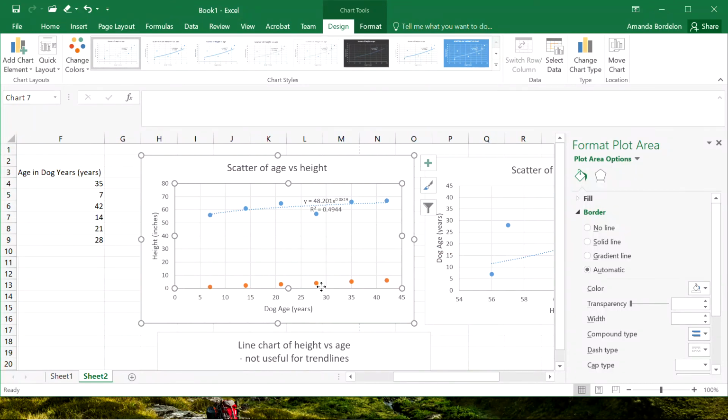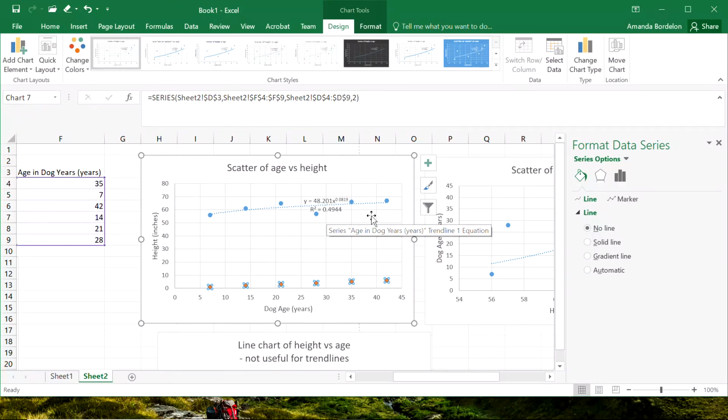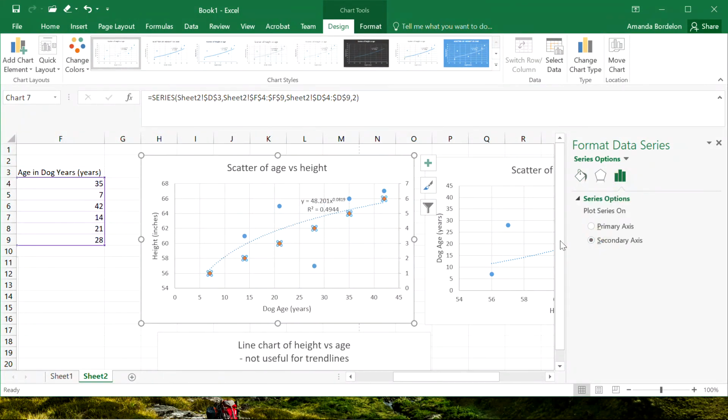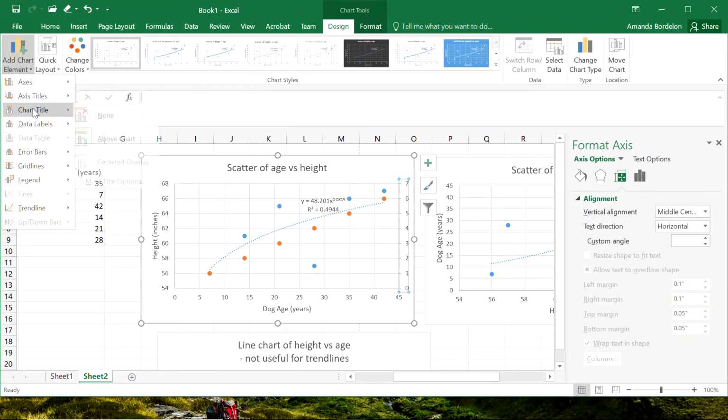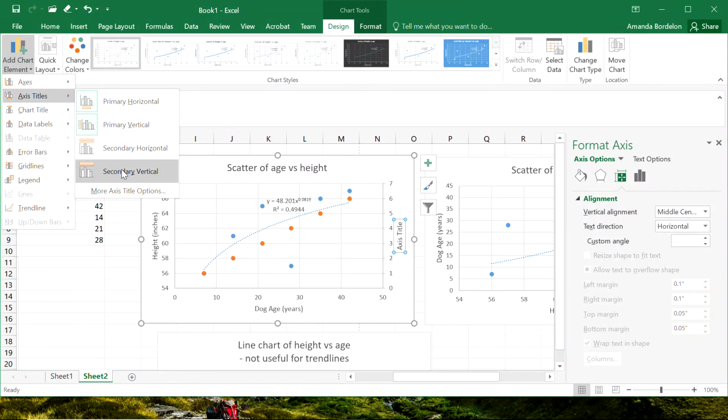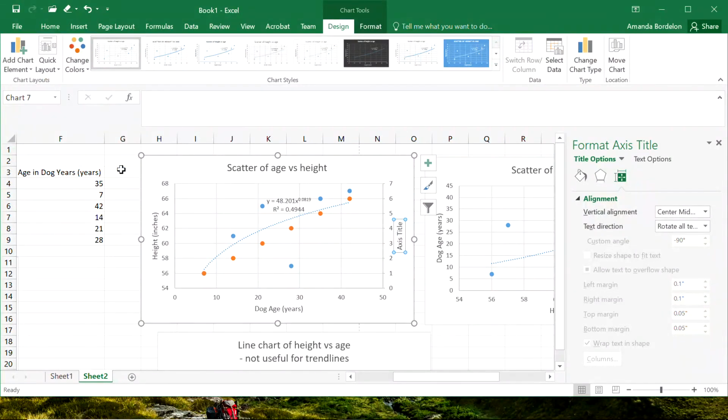And there we go. So I'm going to go into here again and say that let's just make that a secondary axis. And I'm going to add my secondary here and say this is called my original age in years.